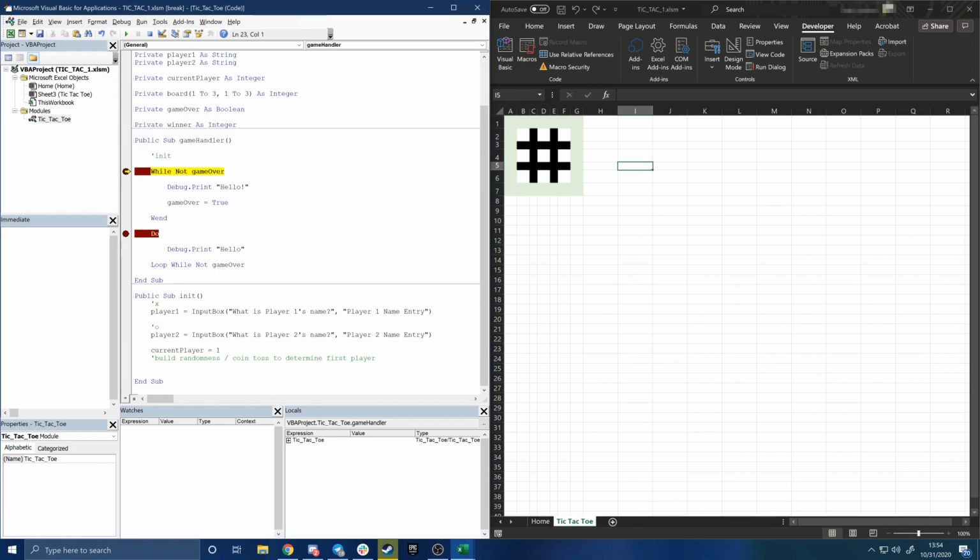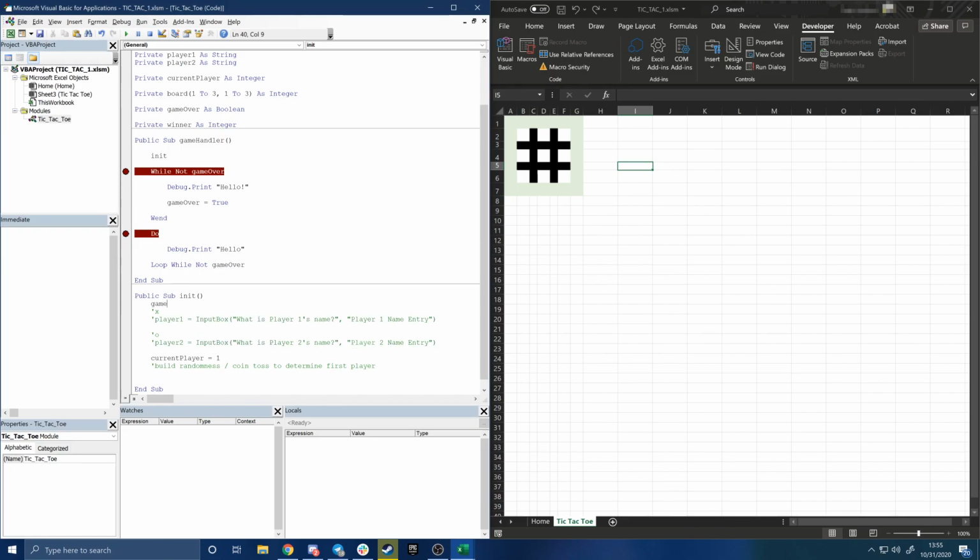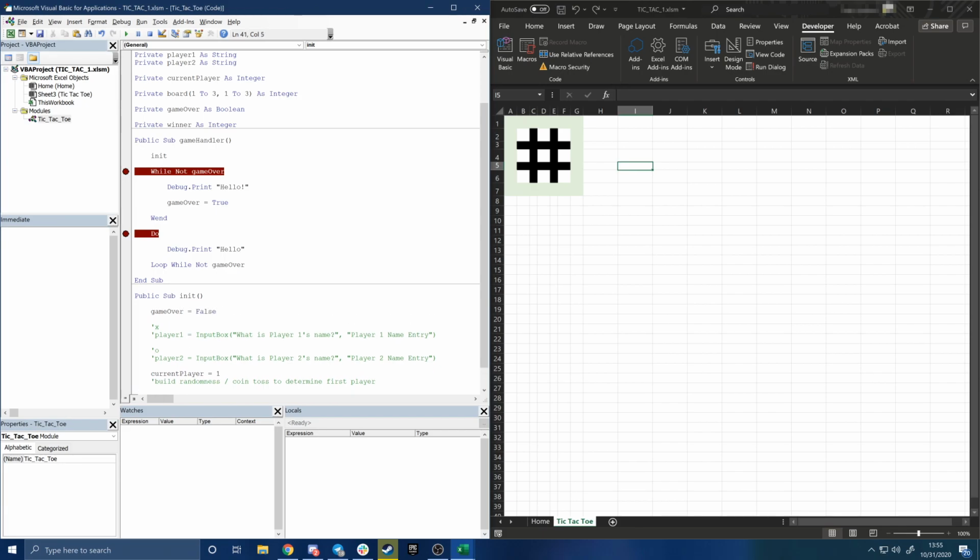But okay, so game over is currently true. And the reason for that is it remembered it from the last run through. So let's just skip the player naming and set game over to false here. Okay, so game over is false. So because game over is false, not false equates to true, because not is basically negating the value of the Boolean, which means to flip its value. So not false equals true. So because not game over equates to true, we will execute this loop.